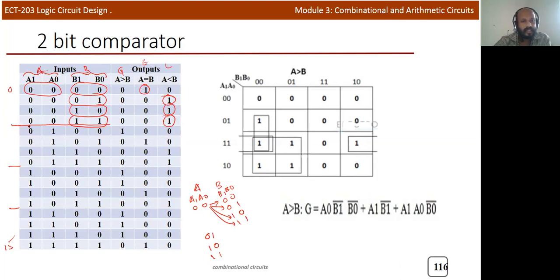Now similarly you can consider the other case, 0 1 with 0 0. So 0 1 means 1 and B is equal to 0. If we compare 1 and 0, 1 is greater. So the G line will be equal to 1. In the next case you can see both values are equal, so the E line will be 1. And similarly if you follow, it's 1 and 2. This is 1 and this is 2.